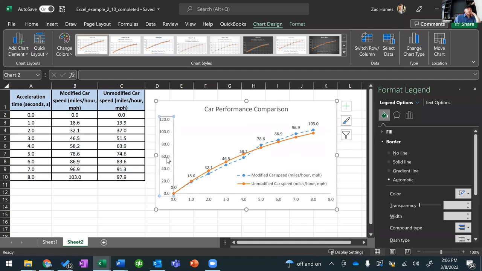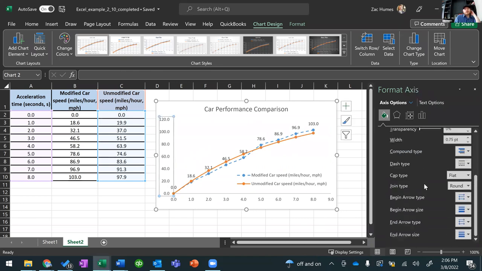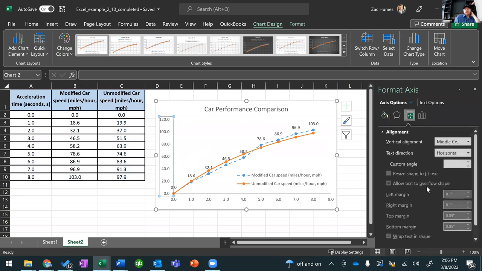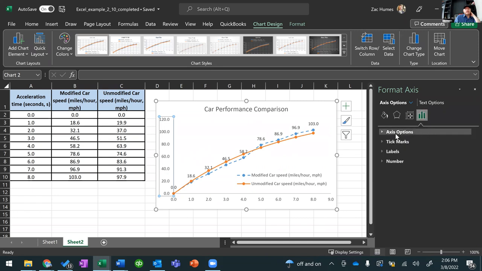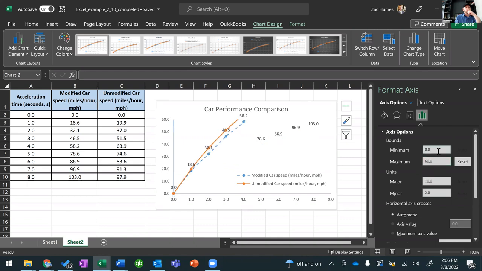You can also click on these axes. And again, every time you click on something, you might notice that the options over here for the format data series changes each time. So if I click here, maybe I want to show different tick marks on here, or maybe I want to change how things are being displayed. So axis options. So maybe the maximum, I want to accentuate something that's happening between 0 and 60 miles an hour rather than the 120. So I can change that range, and same thing on this axis here.